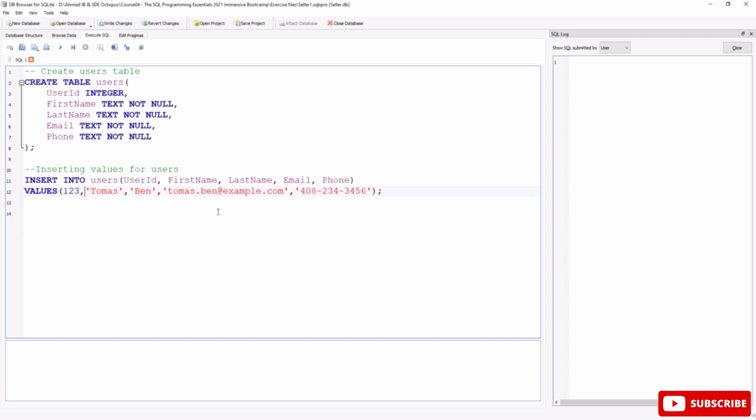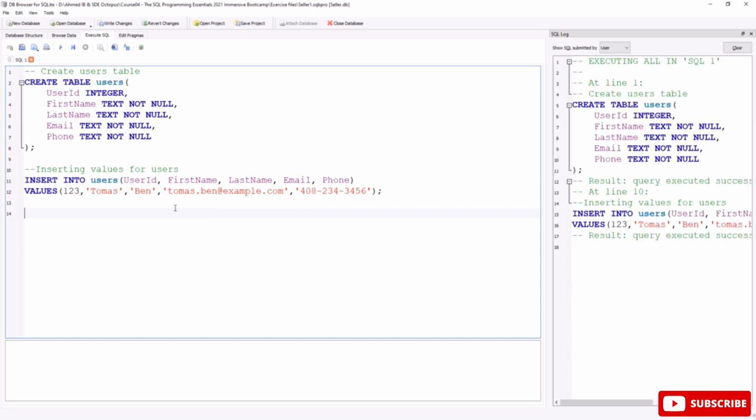After pressing the run button or hitting F5 to run this file, you will see the color of users is changed, because now we have this users table inside the current database, and you can create any table using the same way here in the execute SQL tab. Simply now we want to select the data we inserted from this table by using the select statement.